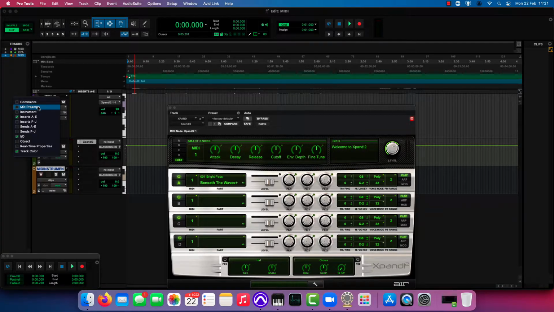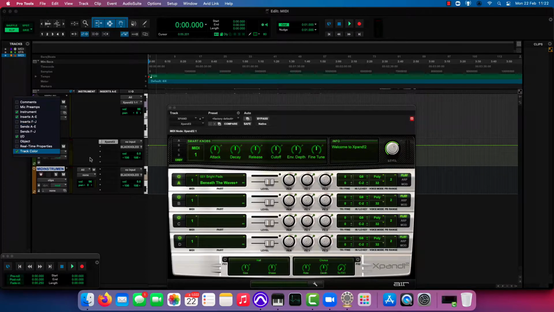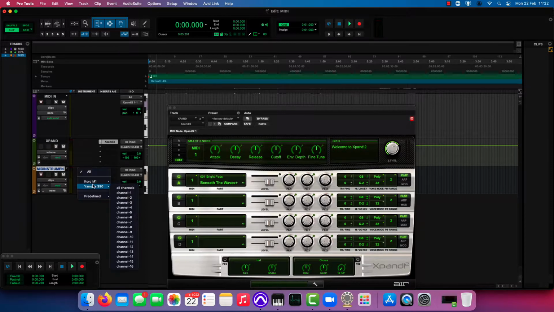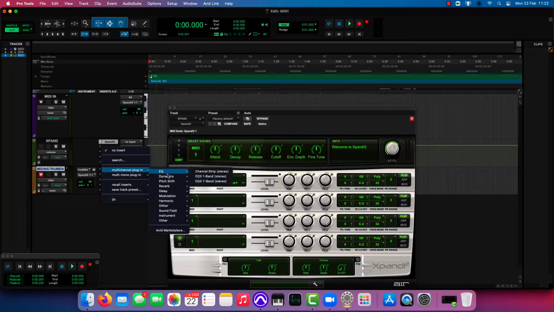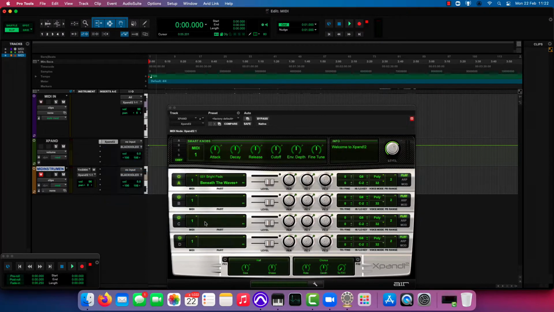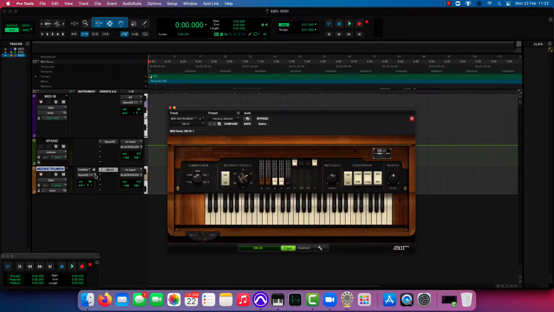So if we go up here and we show the instrument section, we can suddenly see our data, our input and our output. We hit record there. You can see that the little MIDI data meter right there is showing data going in, and it's funneling that data to the Expand instrument on the auxiliary track.